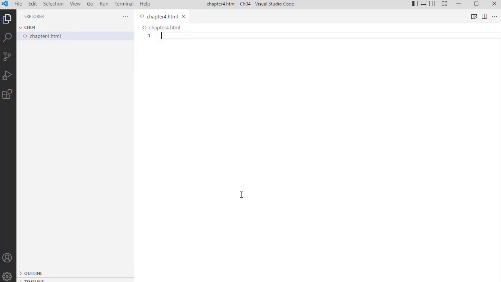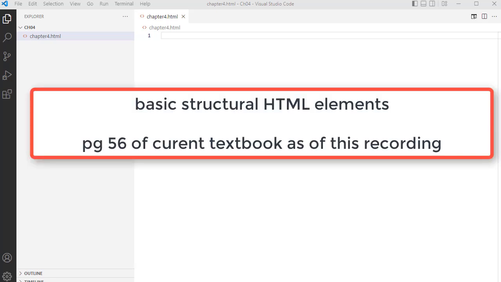One nice part about using a code editor is that you can open multiple files at once and work between them. You can't do that in a plain text editor. The next thing you want to do is to insert your basic HTML structural tags. They are shown on page 56 of the textbook edition as of the recording of this video.